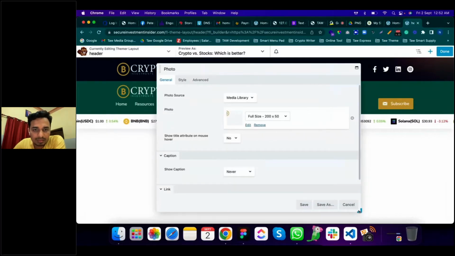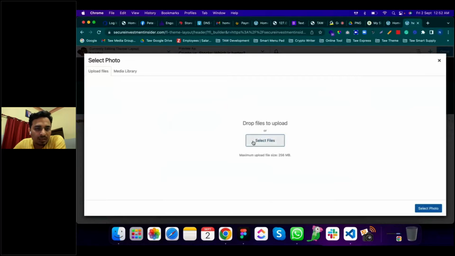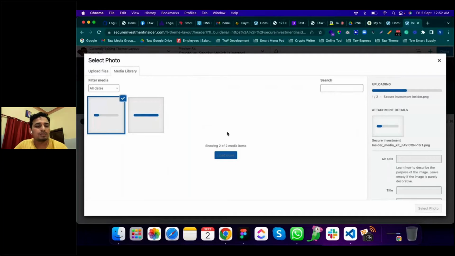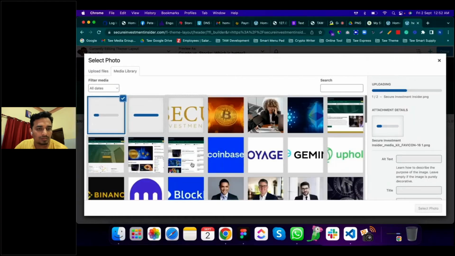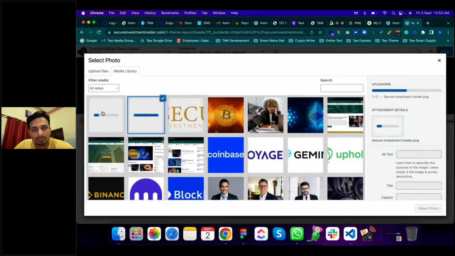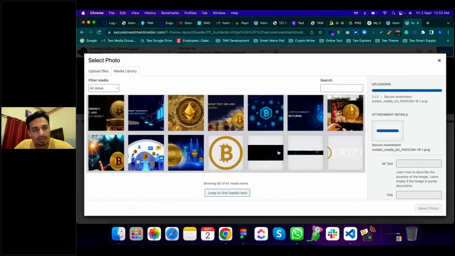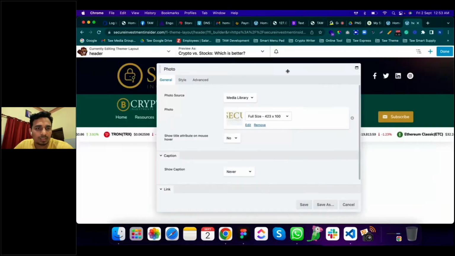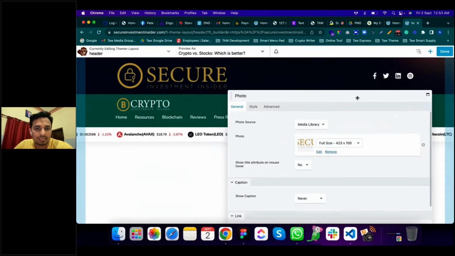Let's make this a little bit bigger. Click edit, select upload, let me upload my files. This is my logo and this is my favicon. So these are the two things we want. This is my logo. Select. And see, the logo is very big in size. We can reduce the size.